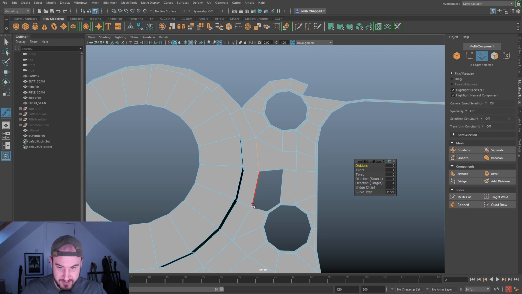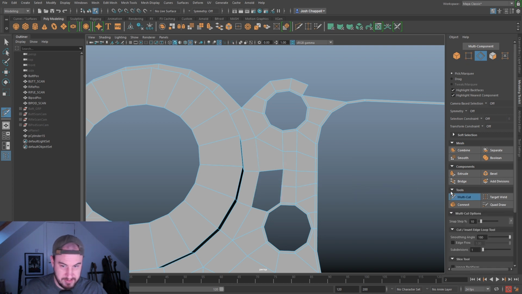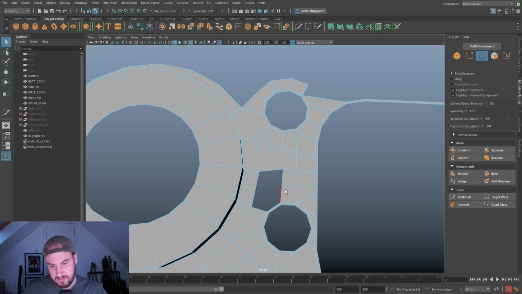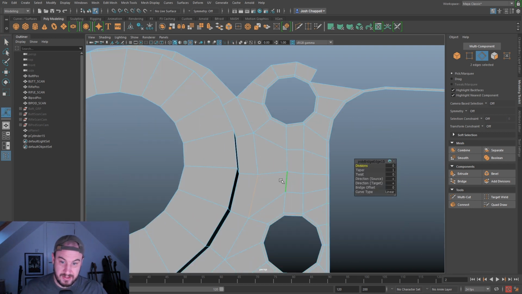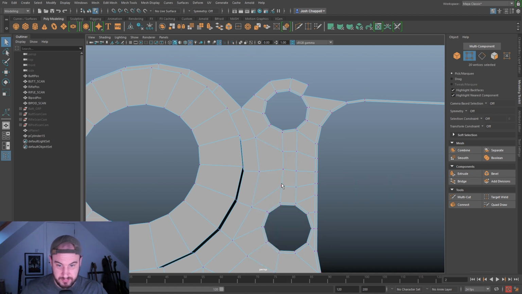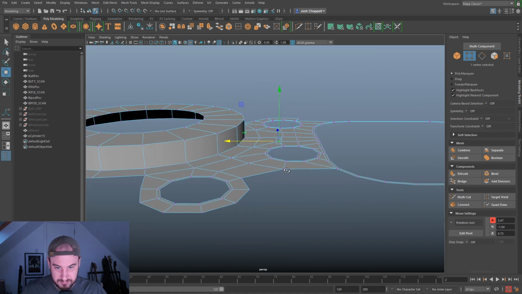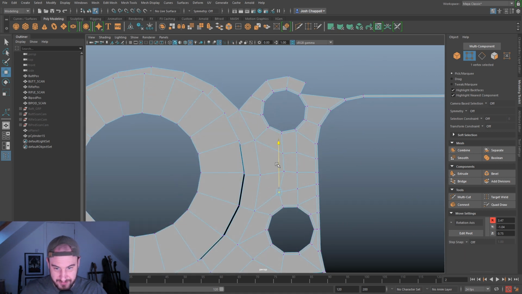Bridge that, and that will be the same here. Let's add an edge loop here, and we can, no, yes. Cool. And this definitely makes the whole sort of figuring out how to join things together a lot easier.